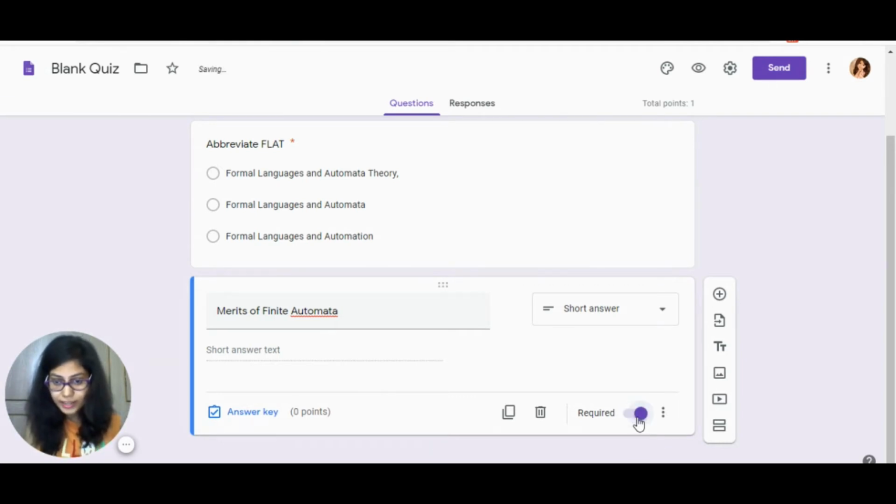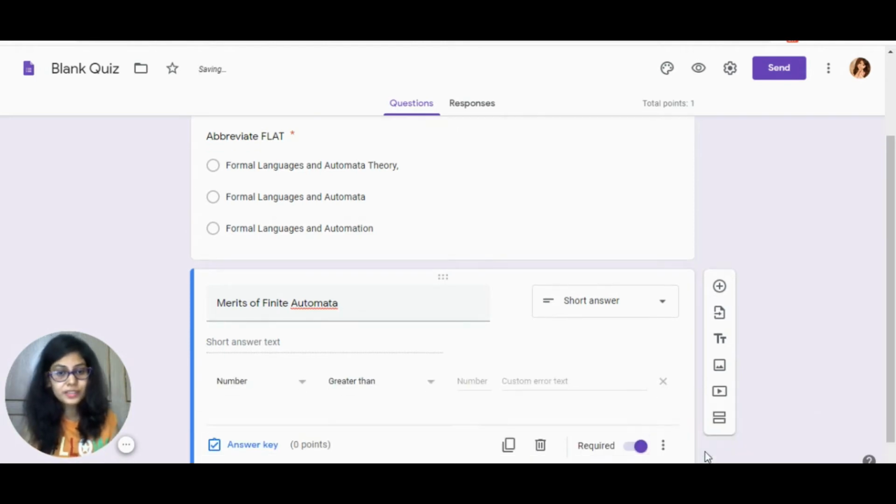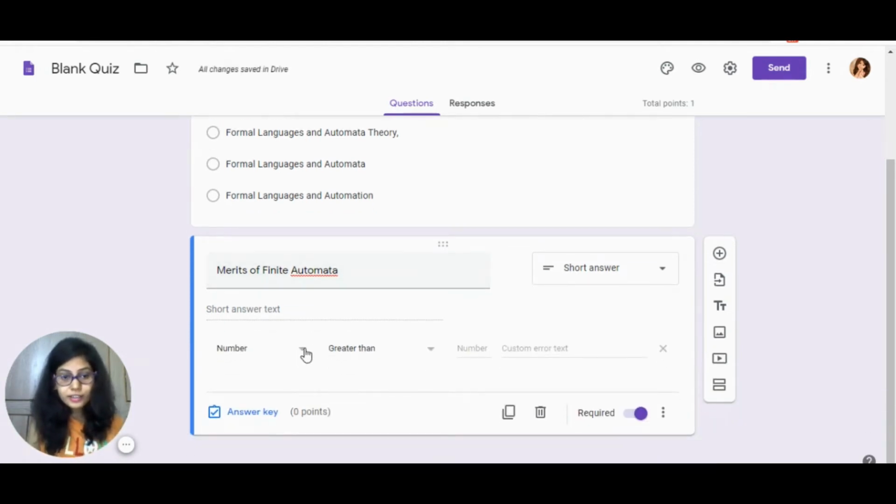Click on the required. And here you will be able to find 3 dots. Click on it. Description. If you want to give any description for the merits of finite automata question, you can give it. The other option here is response validation. Click on here. So here you are making the students answer in text format only.